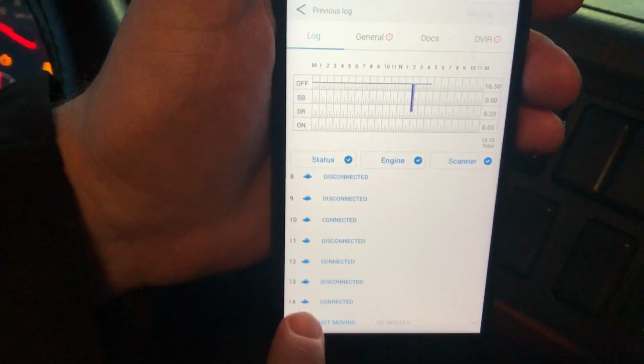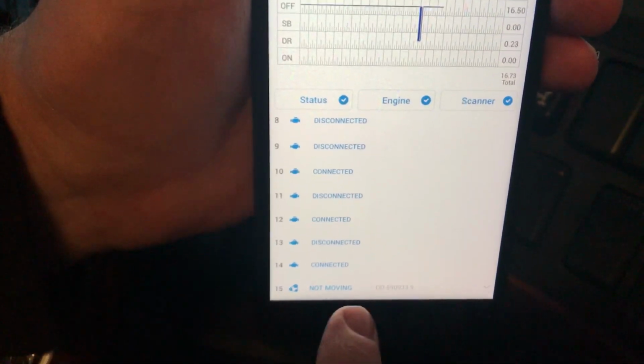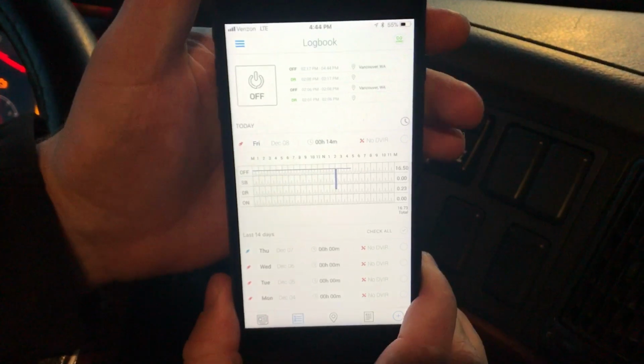You can see the device was connected, not moving. Let's click back and test it out driving.